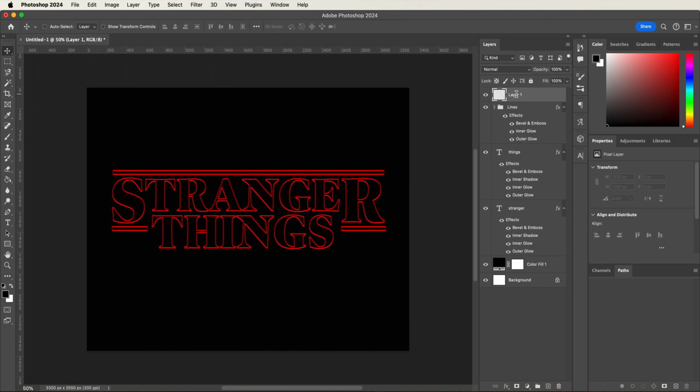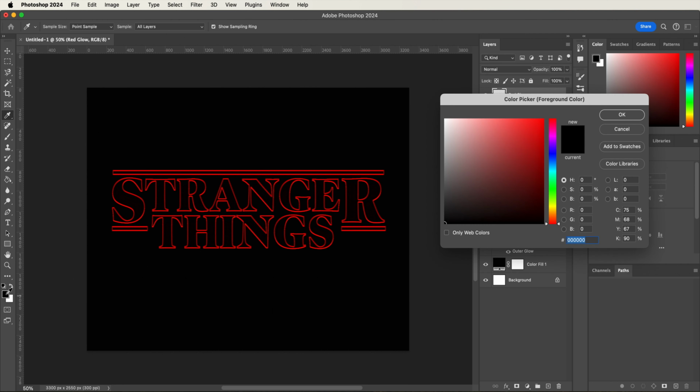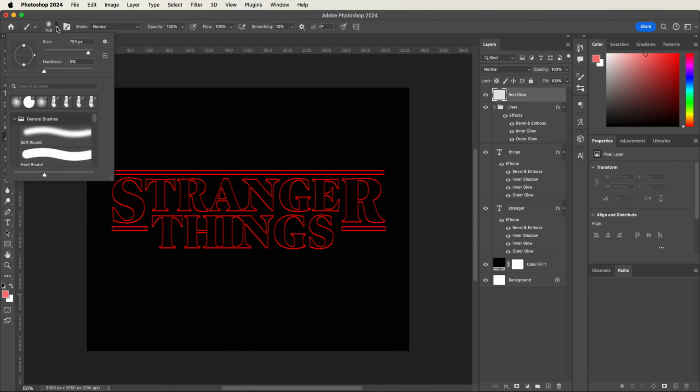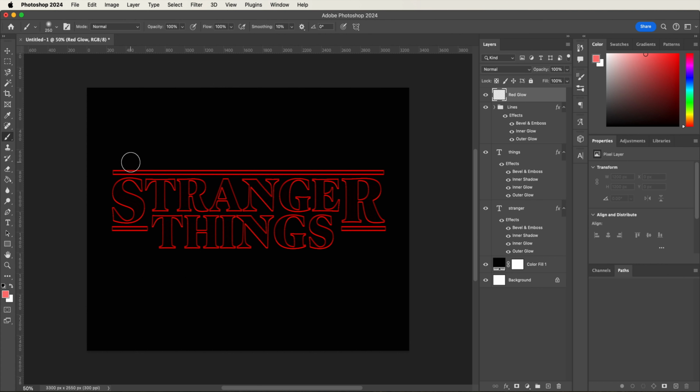Create a new layer on top and rename this layer Red Glow. Now use your paintbrush and change your foreground color to FD7474. Change the size of your brush to 250 pixels. Place this red glow in several spots over the Stranger Things text. Change this layer to Overlay.